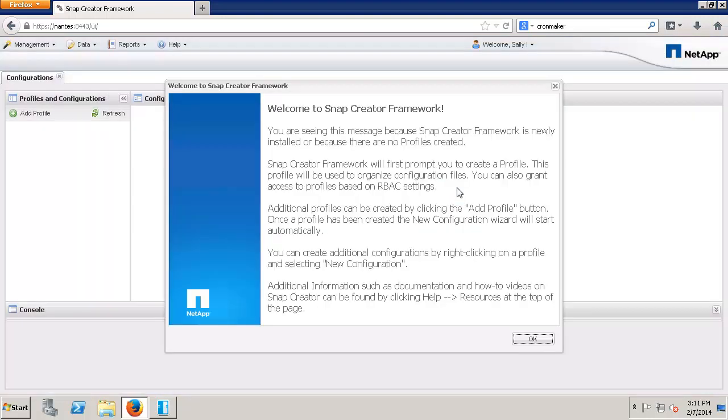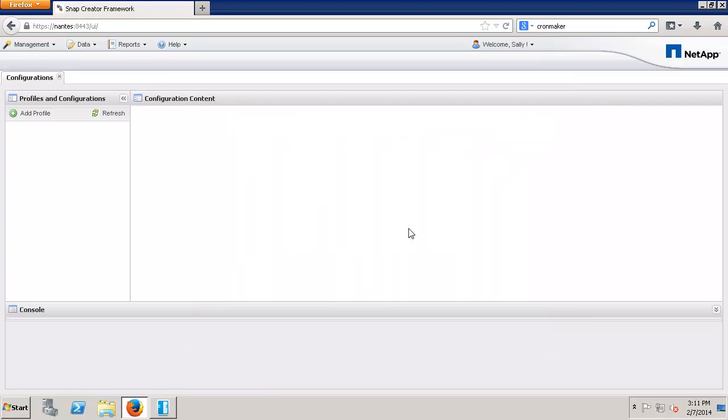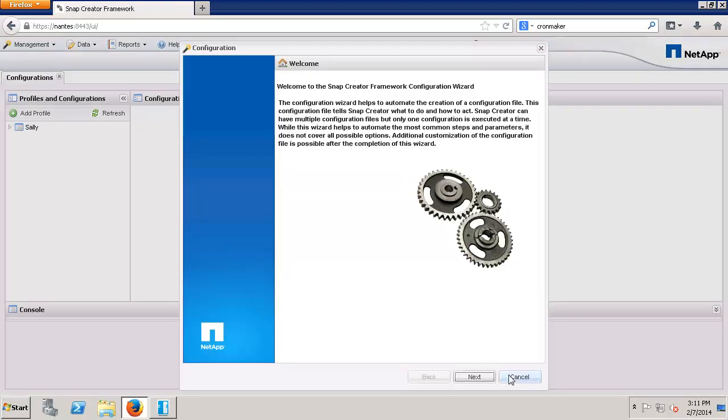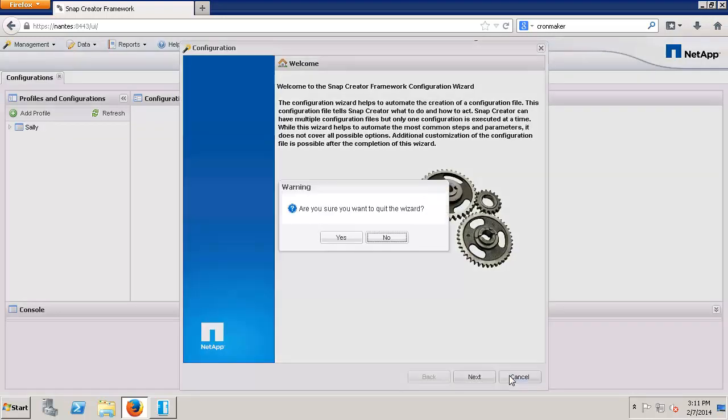Since Sally didn't have access to the Domino profile, she's not aware of any profiles within Snap Creator. It's like she's a brand new user. I can click OK and create a Sally profile, which will then launch me into the configuration wizard. I'm going to cancel out of it for now.